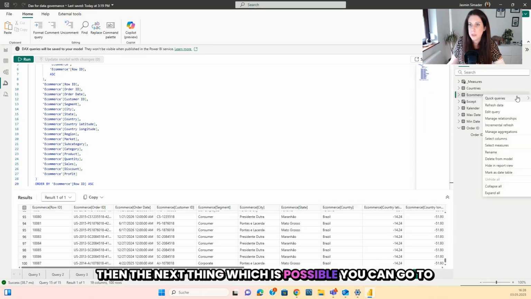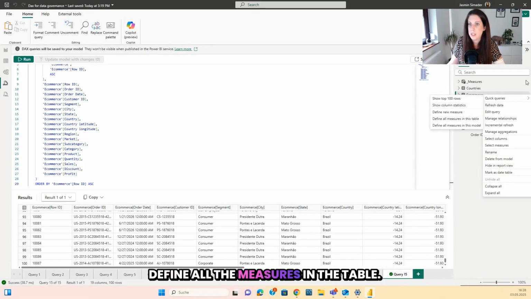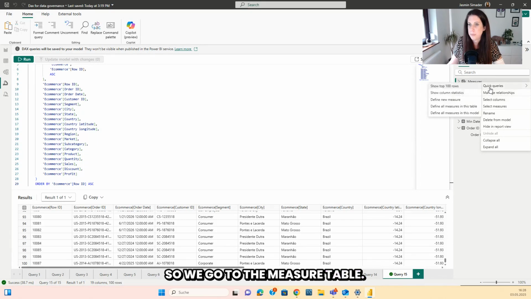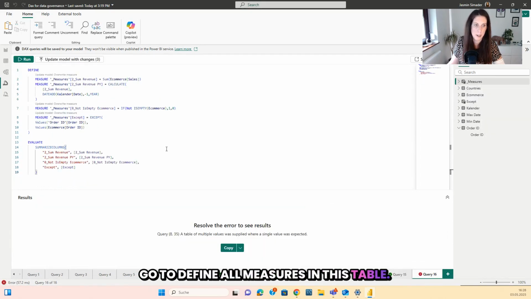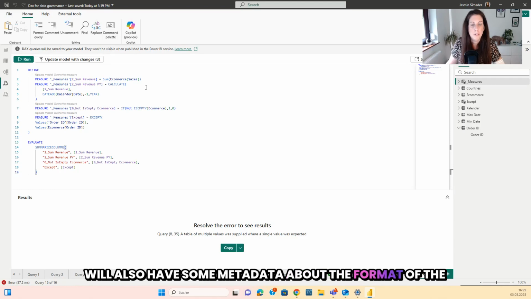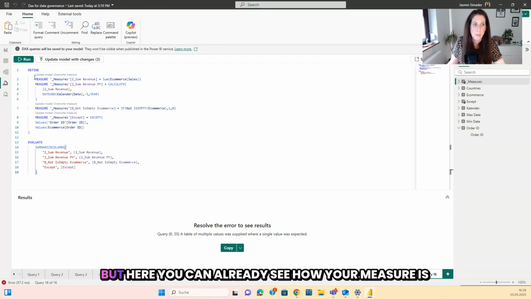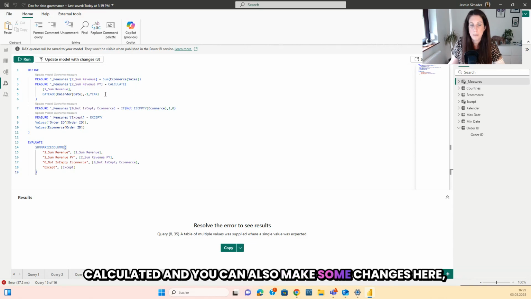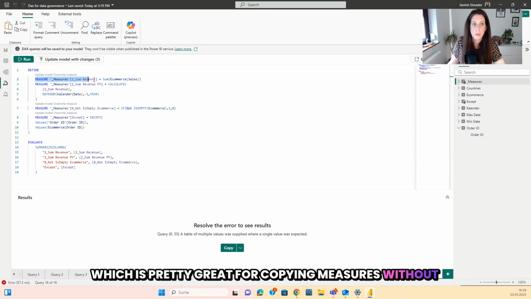Then the next thing that is possible is to define all the measures in a table. So we go to the measure table, go to define all measures in this table, and you can see here how your measures are defined and calculated. You can also see that in the TMDL view, but in the TMDL view you can see a little bit more, because you will also have some metadata about the format of the measure, the table it lives in, the folder it lives in, and so on. But here you can already see how your measure is calculated, and you can also make some changes here, which is pretty great for copying measures without rewriting everything.